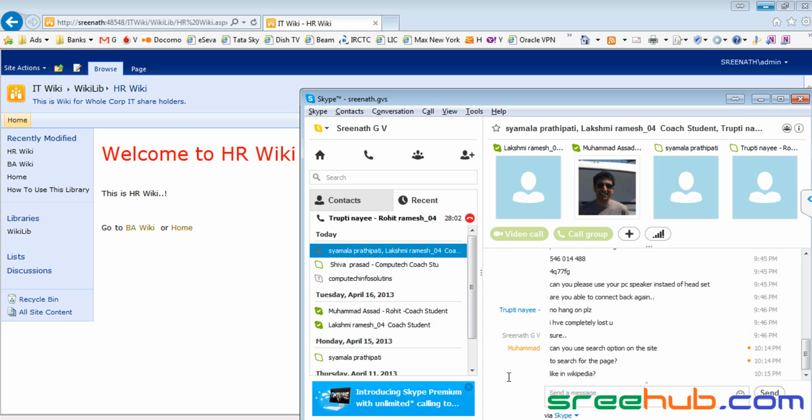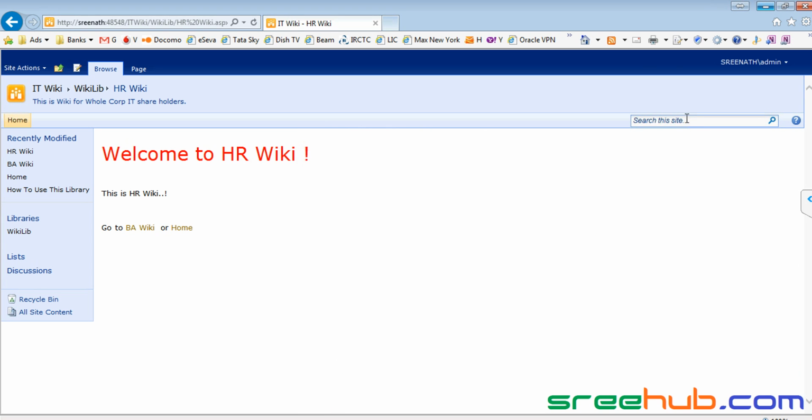Can you search option? Yeah, you can do that. You can do that from here. Can you see it here? Yeah, search this site, right? You can do that from here also. Let me find, because we haven't come up with the search engine. We'll be coming to it. Let me just search Wiki, BA Wiki, right? When I search on this BA Wiki, because this is the internal search, it gave in Wiki, right?